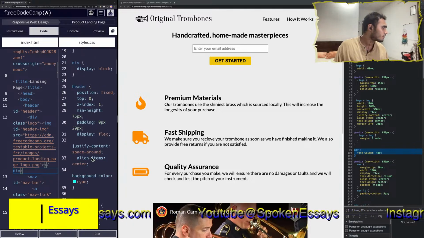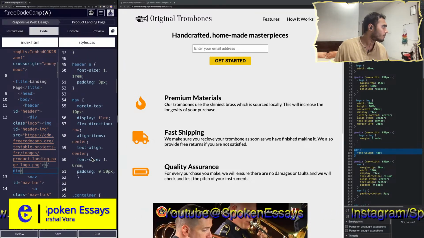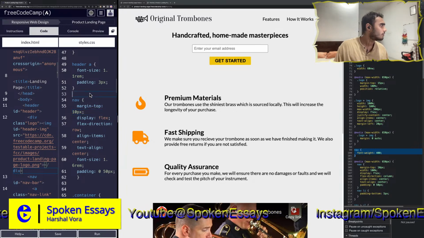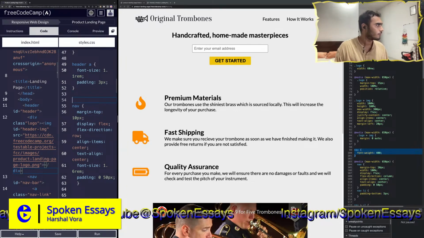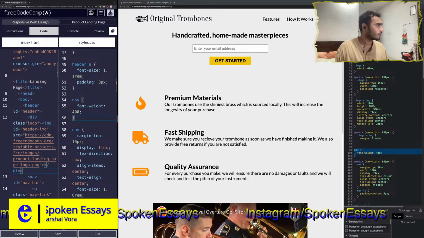which is where header image nav here. So what are we to do with this information?